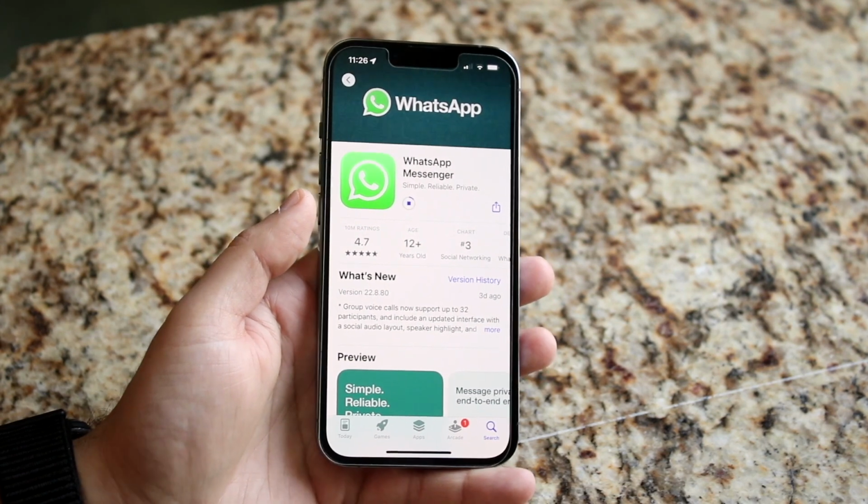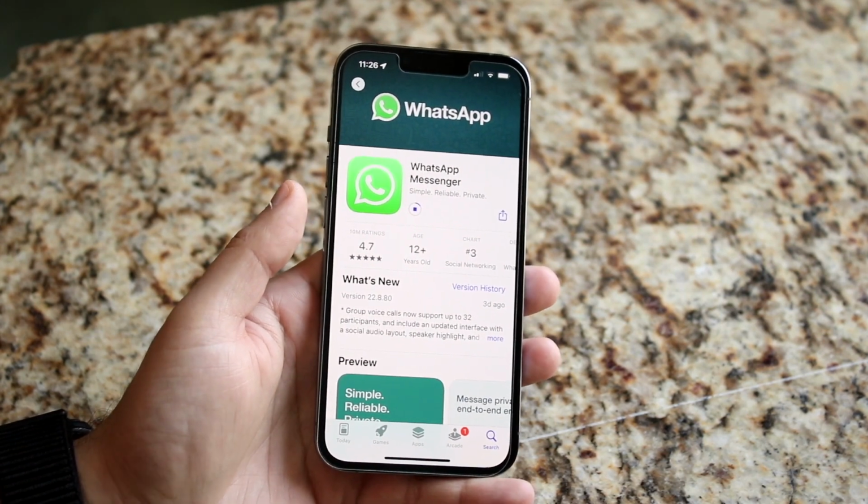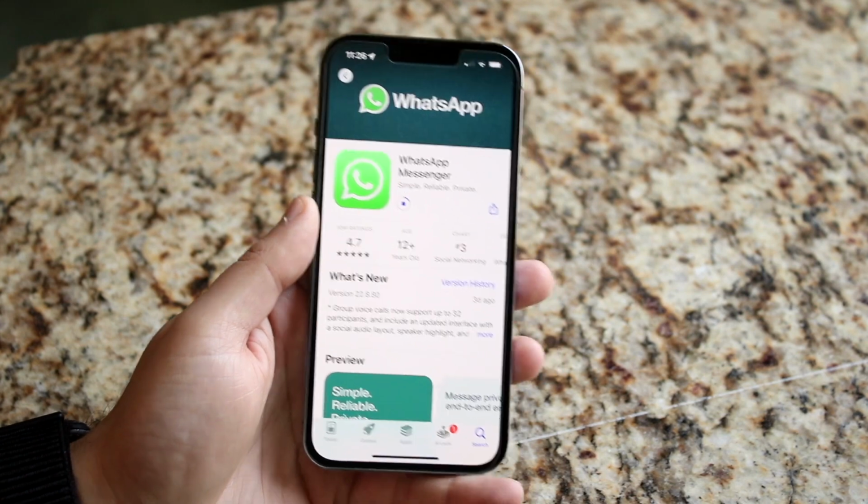So those are pretty much the main ways to go ahead and fix WhatsApp if for some reason it's not working properly or if there's any other issues like that.